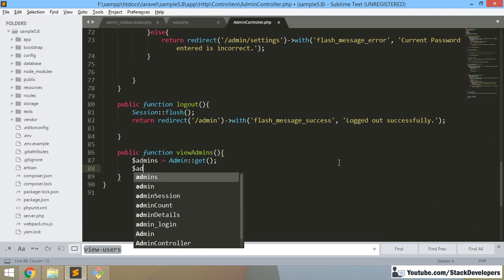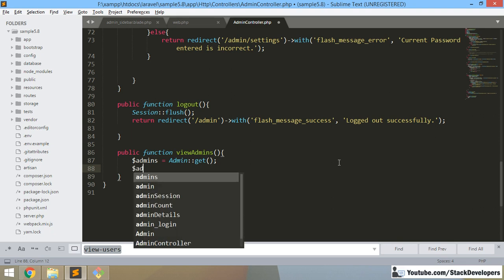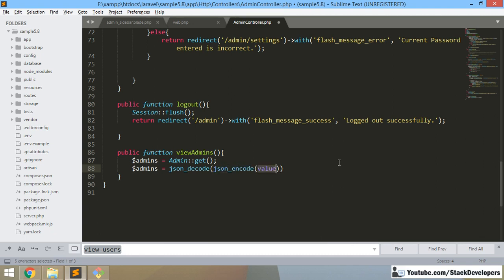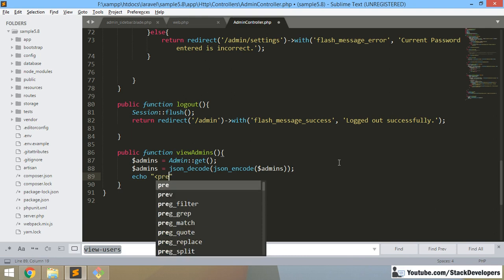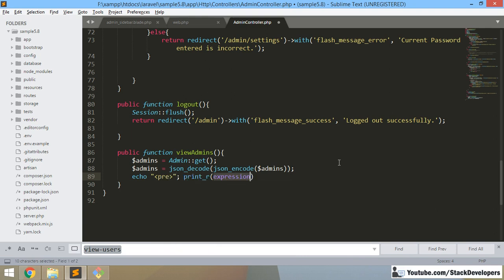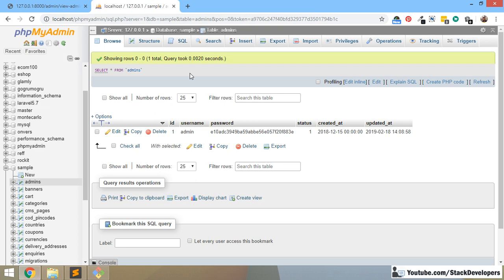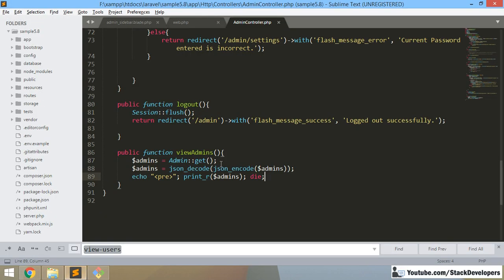After that we simply return this, but before returning we can check it as well. We can check it by adding JSON encode and JSON decode so that we can have access to it in an easy way. We have a better view with this one, and we can debug it like this. Here we can just add die, and after clicking on view admins, we have only one admin so far, and it is displaying correctly. So now we can continue.